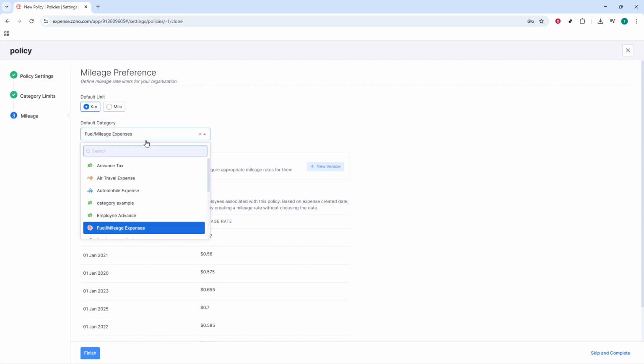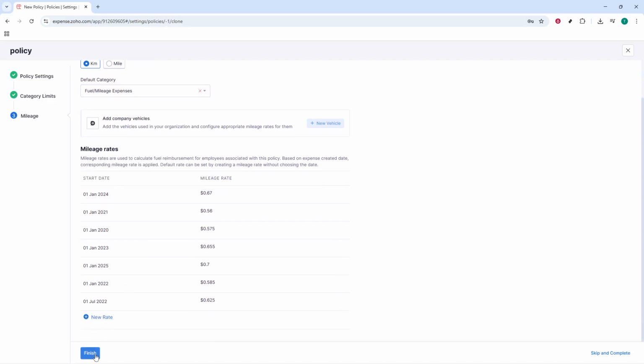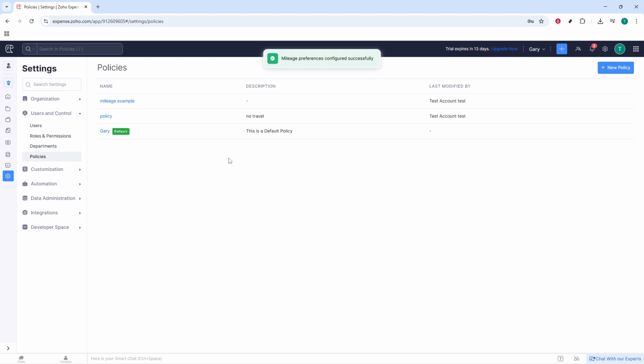Your new policy will be added to the list and will start guiding expense submissions for the users or departments you selected. Keep your policy titles clear, your limits practical, and your receipt rules aligned with audit needs, and you'll have a setup that's easy for employees to follow and efficient for finance to manage.